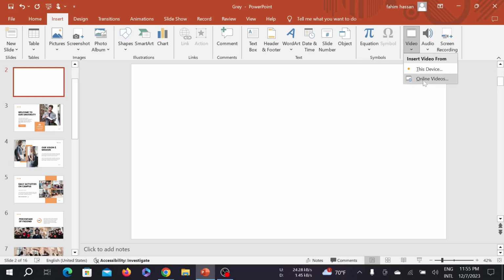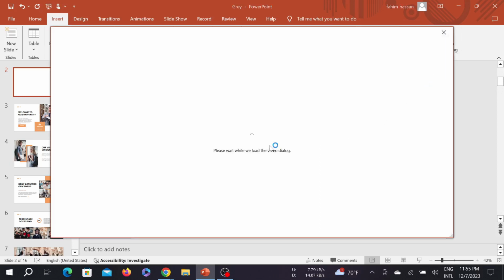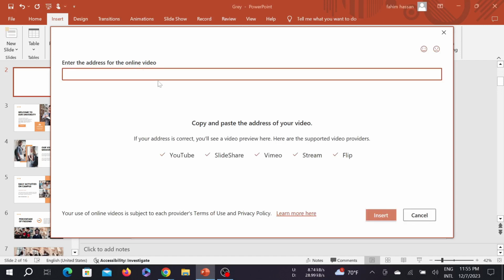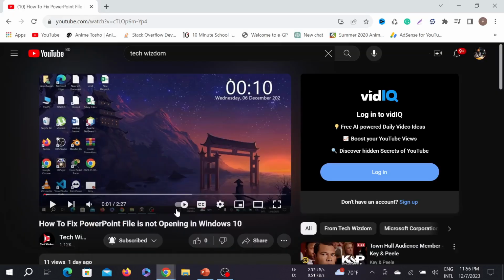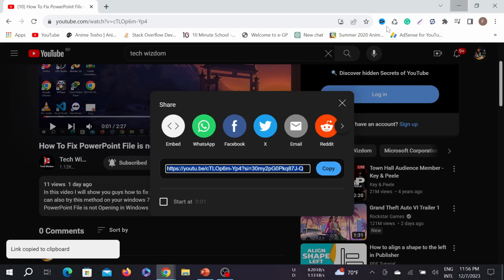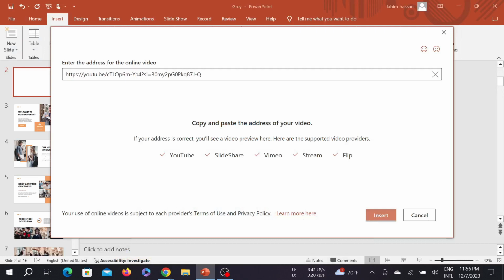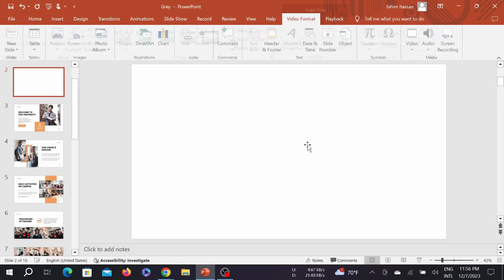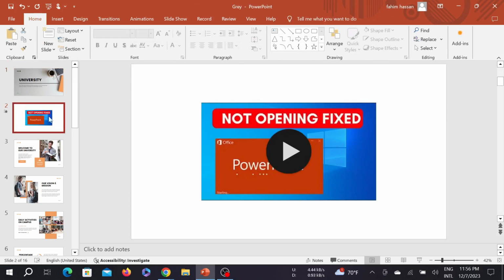So if I want to insert any video from, like, you can say YouTube, just click the option online videos, and here you have to paste the video link. So I'm gonna paste one of my videos' links here. Click the share option and copy the link, and after that all I have to do is paste it here and select insert, and it will take a few seconds to process. And as you can see, this video is inserted on my PowerPoint, and it won't take up the space. This is a great feature.